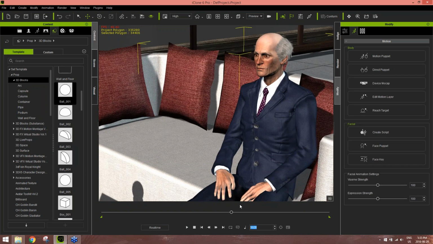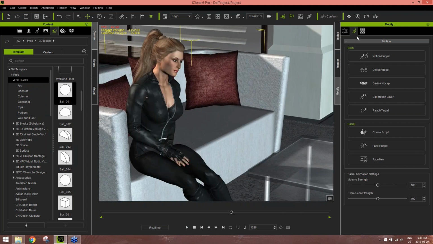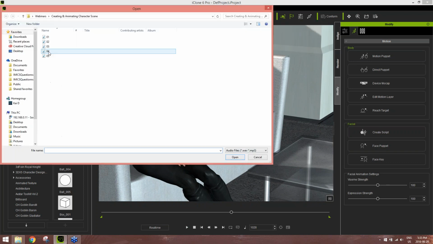And then a few frames ahead, for the female, again, we're just getting all of the basics down here. So Create Script, audio file, number 4.